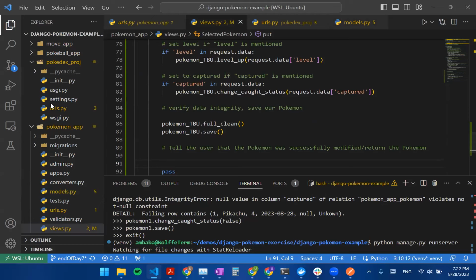A validator makes sure the data that you're inputting is correct before you put it in the database. And a serializer just takes the data and puts it into like binary or something and then turns it into JSON. Yeah, pretty much.